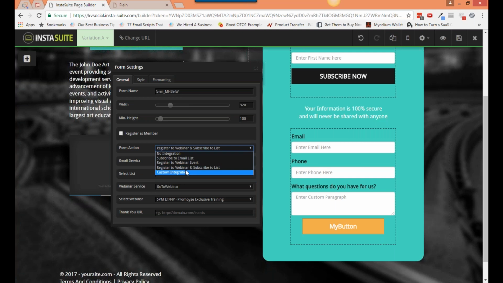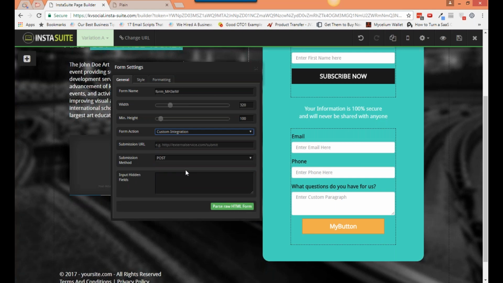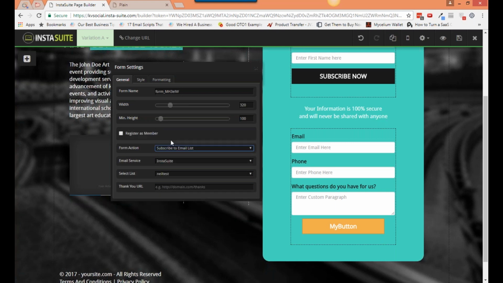And then it could also be custom integration. If you have a self-hosted autoresponder, we probably don't cater for it, in which case you can create a form in that self-hosted autoresponder and put that form code here and parse it so that we can collect those details and send it to you. Now let me show you each and every one in this case.